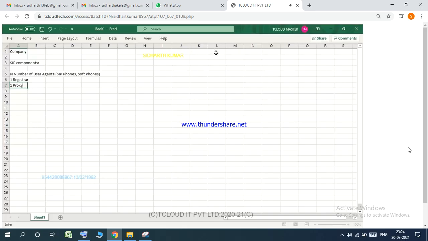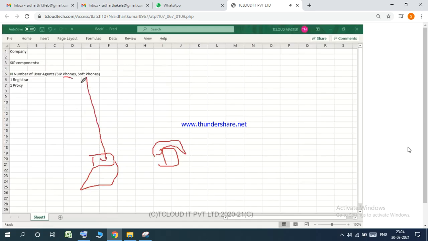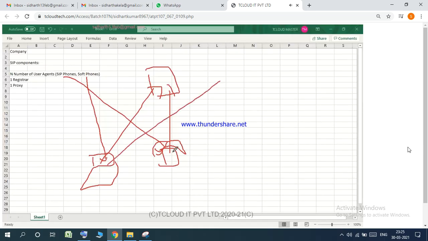So how does this whole story work? Let us suppose there is one SIP user agent here, which could be a soft phone. This is a soft phone. This is a SIP phone. Both these guys are registered with a register, and they have explained their IP addresses, and they also know who is acting as a proxy. So this component is acting as a proxy.